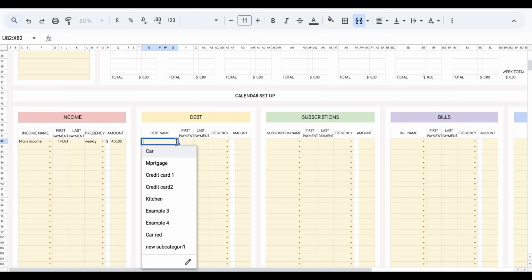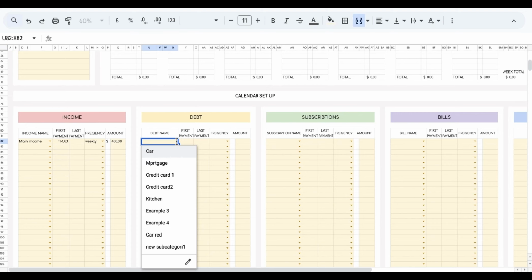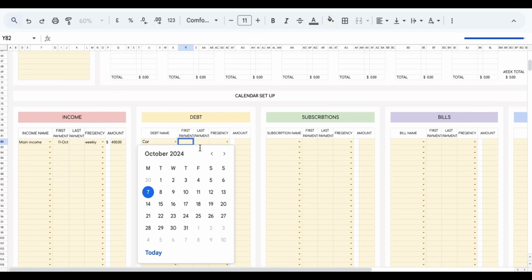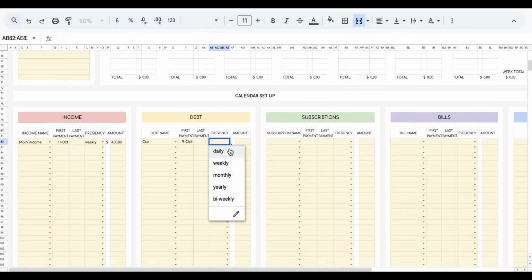Next example. Let's say you have a car debt payment that you need to make twice a month. Here's how you would set it up. First, you'll choose the subcategory from drop-down menu. Now, for the starting date, let's say it's October 9th, 2024, which is a Wednesday. Since your payment is due every 2 weeks on a Wednesday, you'll set that as your start date. Next, you'll select the bi-weekly frequency, so it will repeat every 2 weeks.